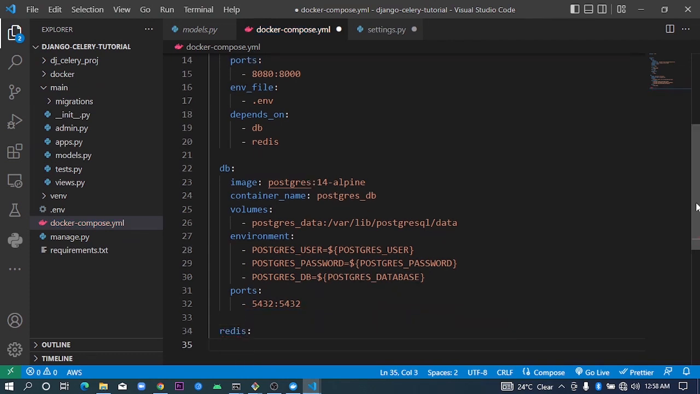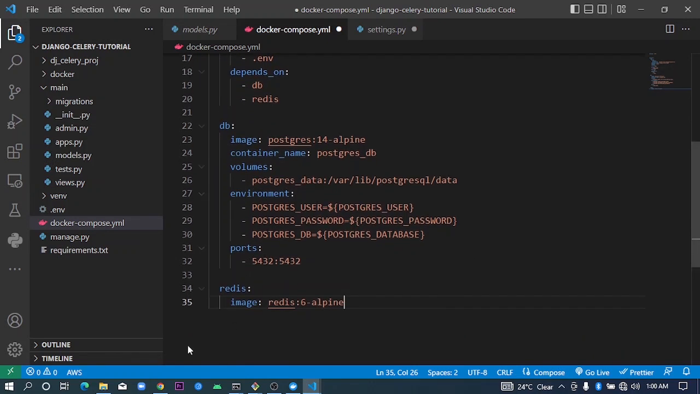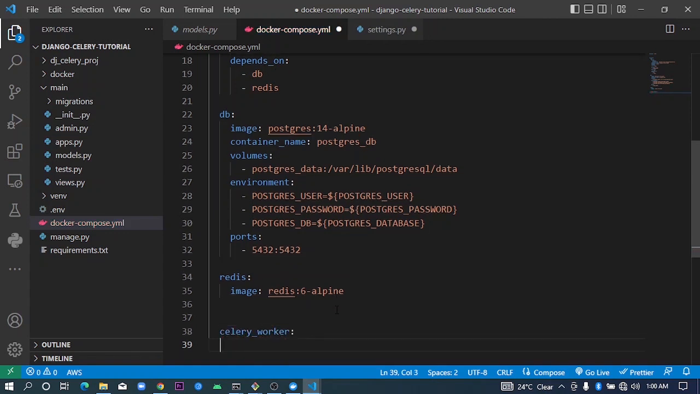We have a Redis, because we're still going to be using a Redis image from Docker Hub. So for the Redis, we're going to use the Redis image. Alright, so we're using the external image from Docker Hub. So that's for that. Another service we need is the Celery worker. Alright, Celery worker service.